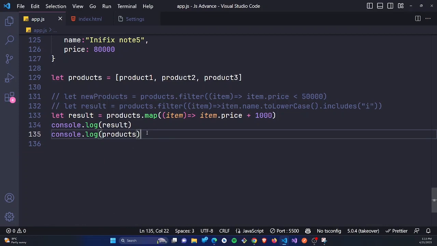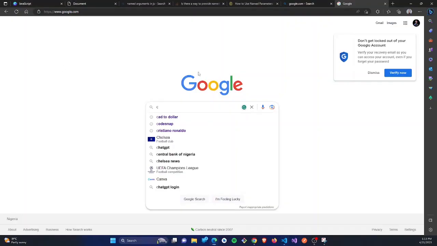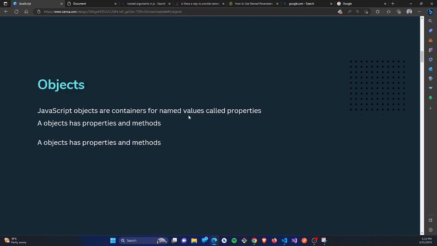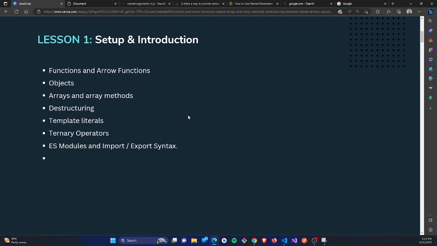Oh God, these topics are lots. I knew one day would not be enough for us to cover it. I was just trying to see if it would. Because if you look at our course outline now, we've not talked about destructuring, template literal, and ternary operators.